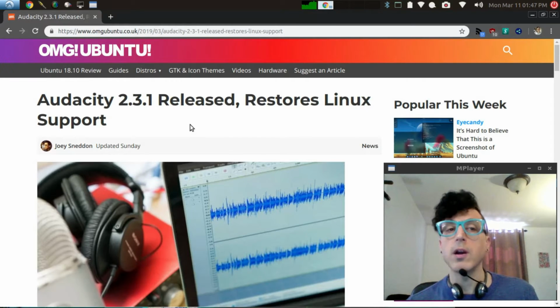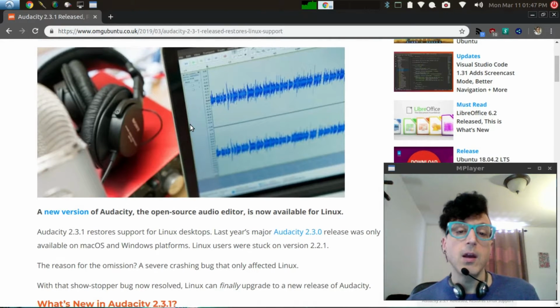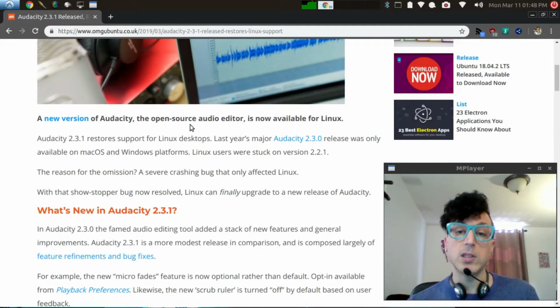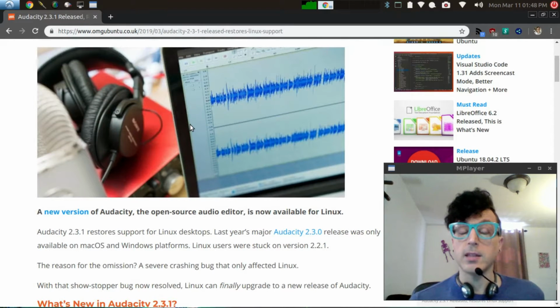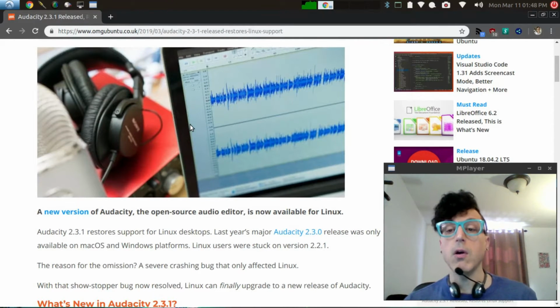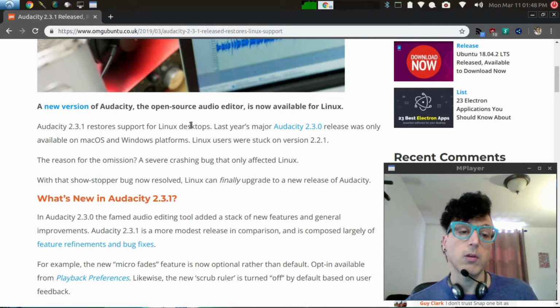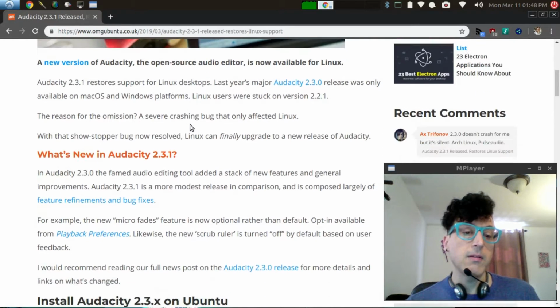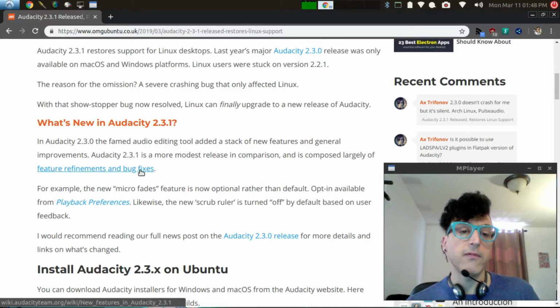Actually, I read this story on OMG Ubuntu, and this is good news. The newest version of Audacity, which is 2.3.1, is now available for Linux. 2.3.0 actually got skipped because of a bug that didn't allow it to work correctly. So, this is really cool. I just updated my system last night, and I was playing around with it a bit. But let's go ahead and take a look at some of the features and bug fixes.